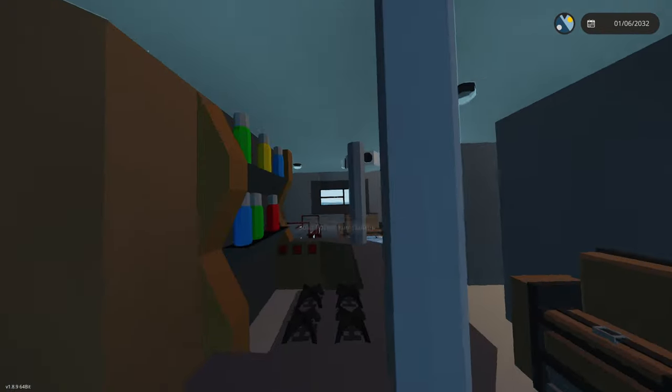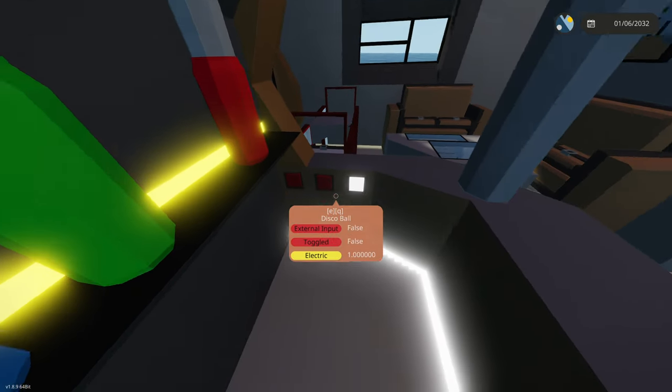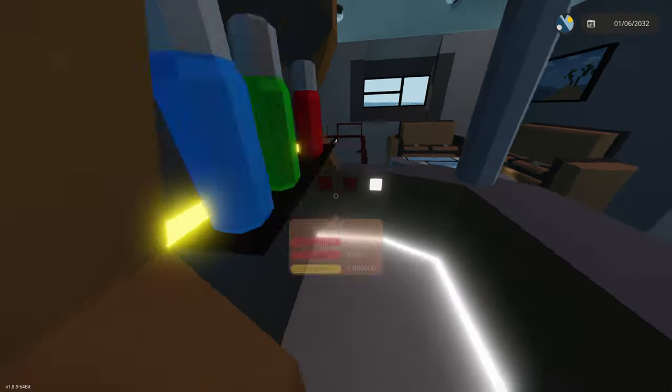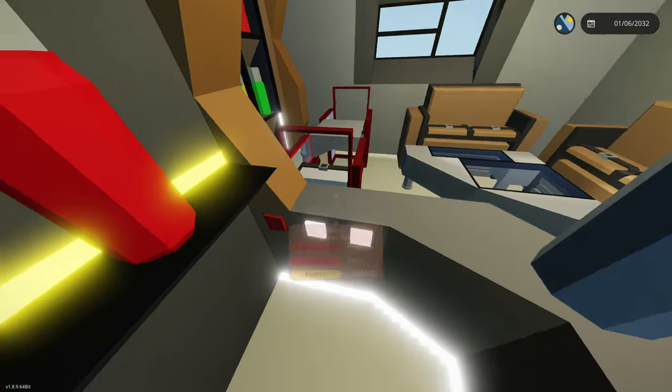And right here is the bar. Okay, this is where all the fun stuff happens. Right here, we have the LED lights, which will activate all those cool-looking lights right there. The disco ball, that spinny thing, normal lights.